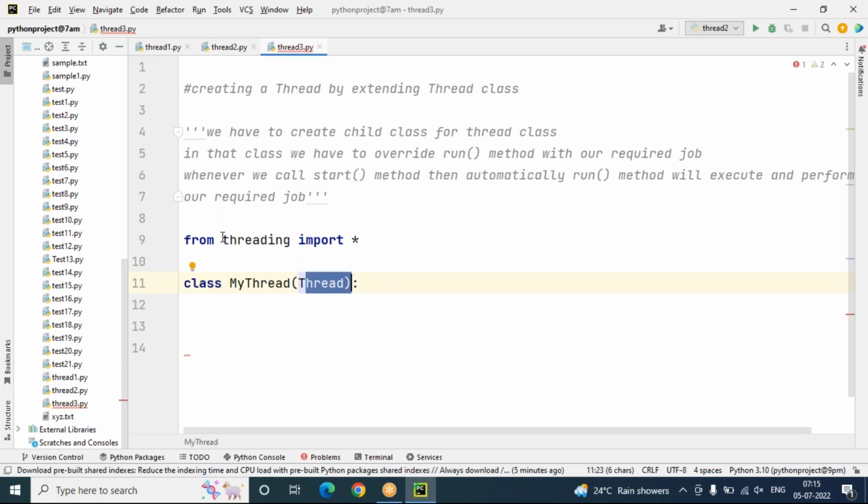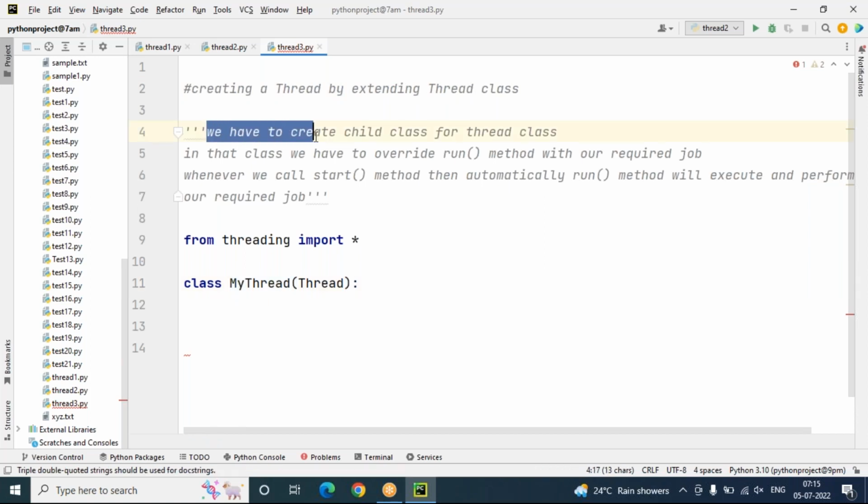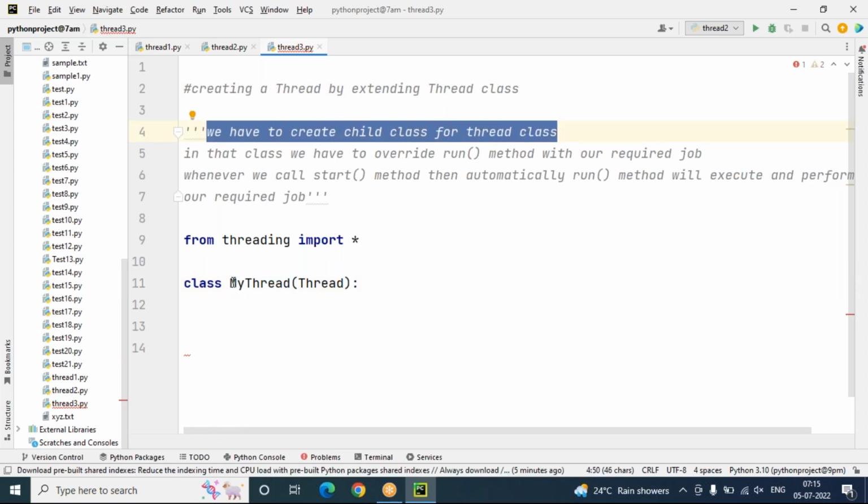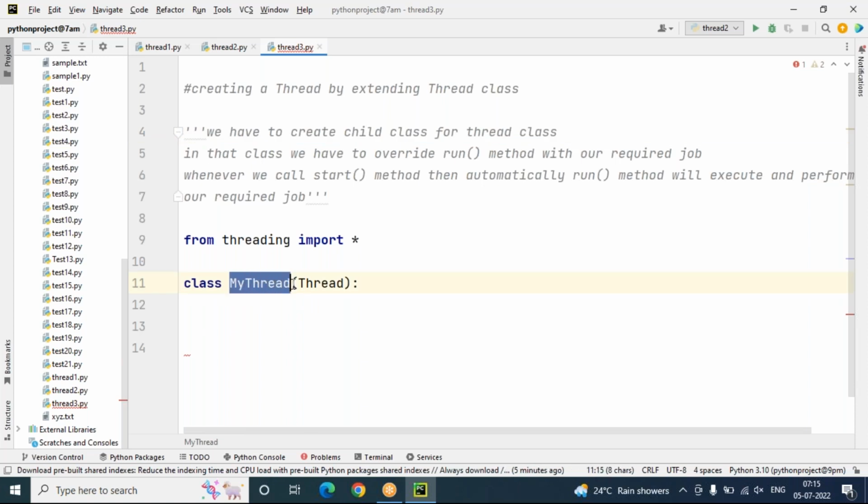This class is coming from the threading module, and this class name is my own class name. Creating a thread by extending the Thread class. In this case, we have to create a child class for which class? Thread class only. Yes, I created a child class for the Thread class. So class MyThread of Thread class.